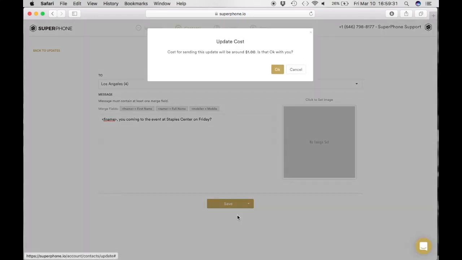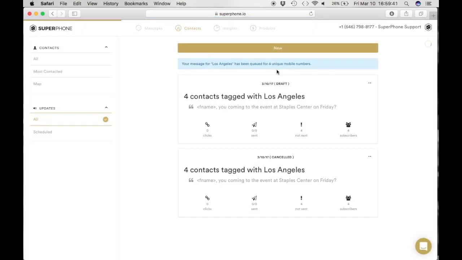Choose Save and Send or Save for later as a draft. The minimum costs for updates are $1 when under 100 contacts. SuperPhone will generate a draft of your update.